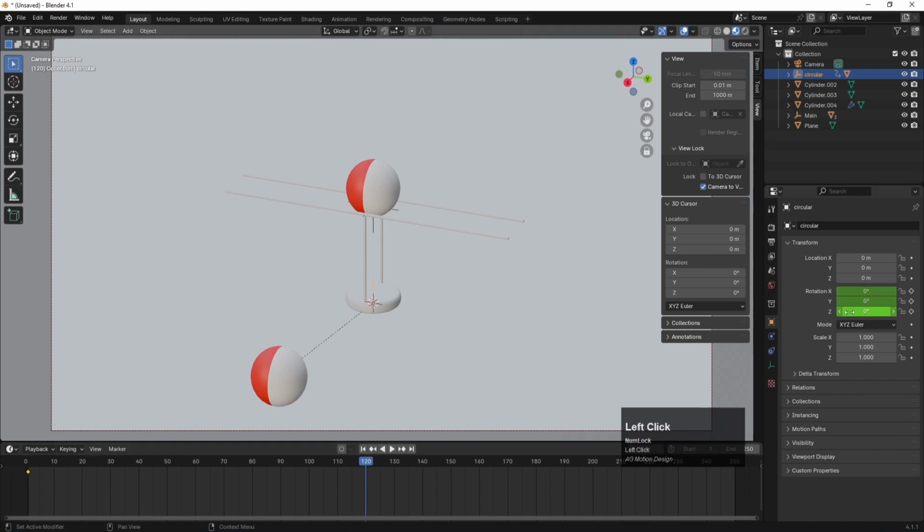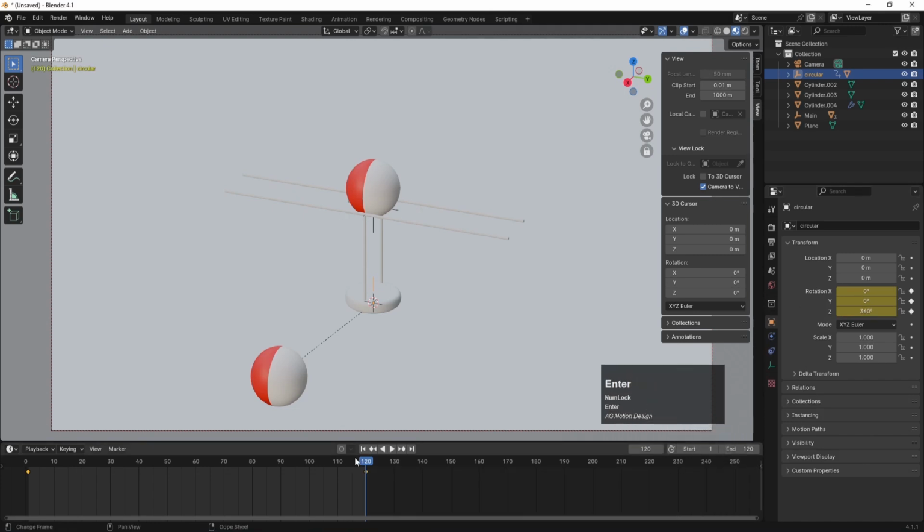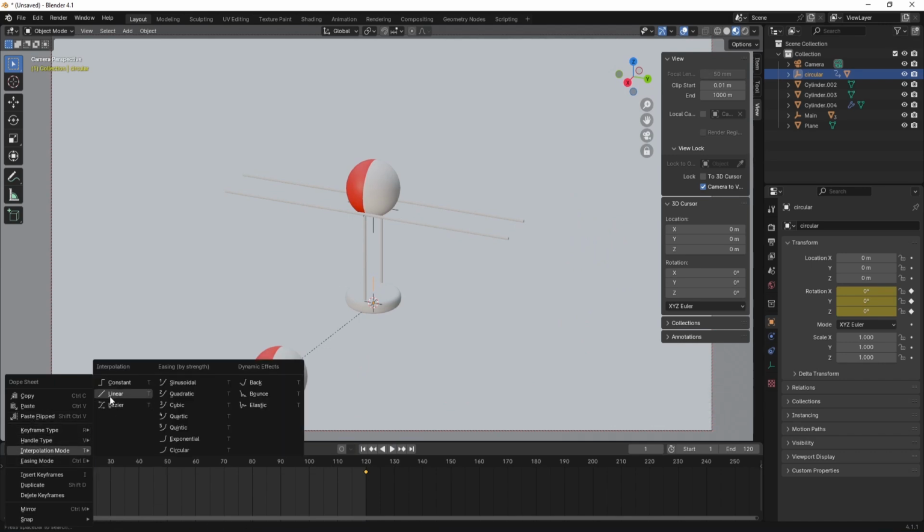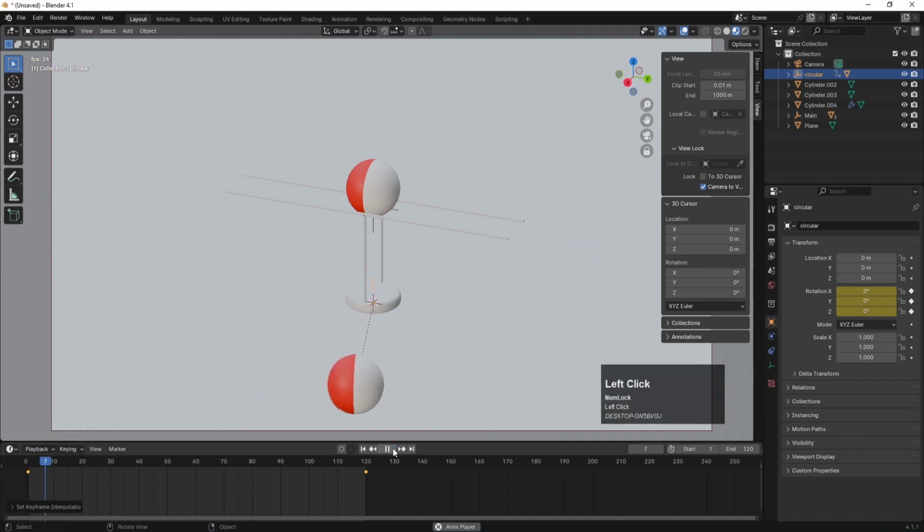I'll go to around frame 120 and let's make this a 360-degree rotation. Right click and choose Insert Keyframe, and let's make this animation 120 frames long. So if I see this animation, I'll get something like this. Now I want a little bit of smoothness over here, so let's select this, right click, Key Interpolation and choose Linear. Okay, like this. Now along with this, the sphere should also start to animate.